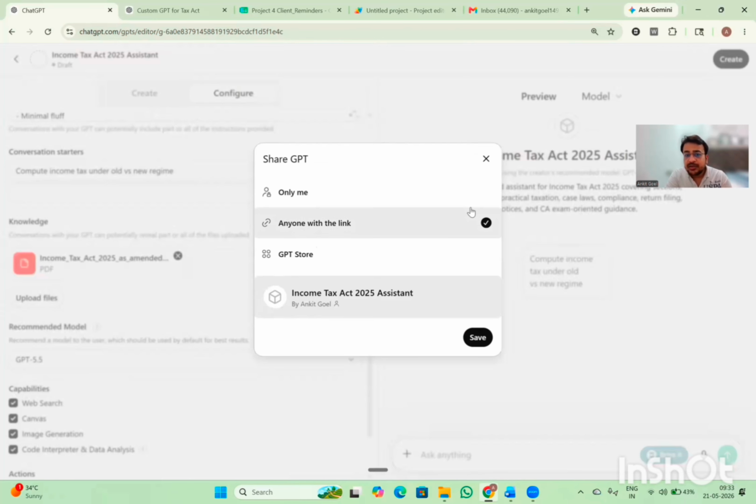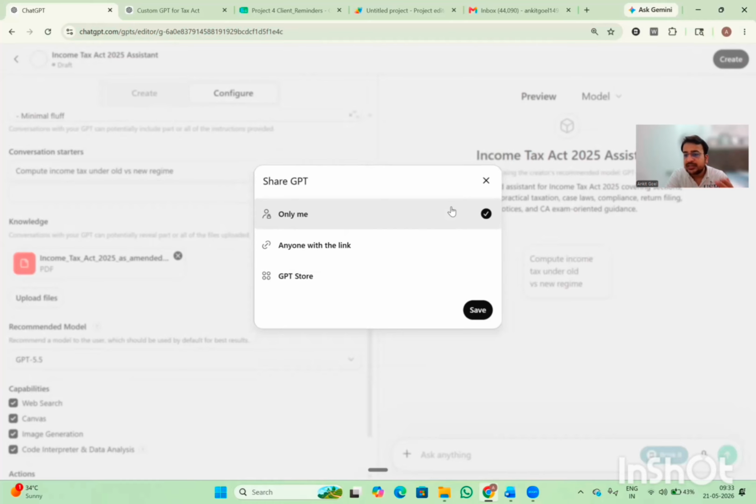It asks me what visibility you want. Whether you require it for yourself, or for someone to whom you want to share a link. So I made it for myself only. Once I click on Save, this GPT is created.